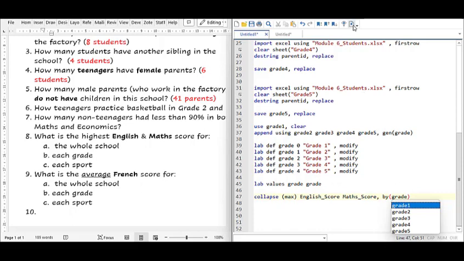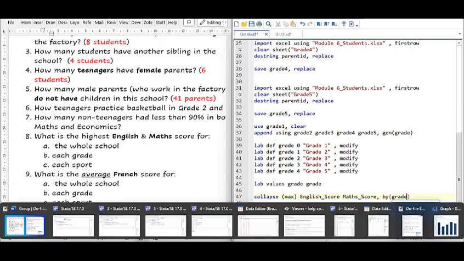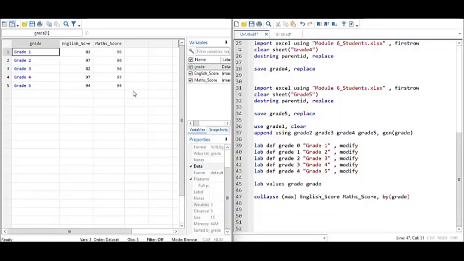So let's run again and have a look here. Grade 1, the highest score for English and for maths. Grade 2, the highest score for English and for maths. Grade 3, grade 4, and grade 5.